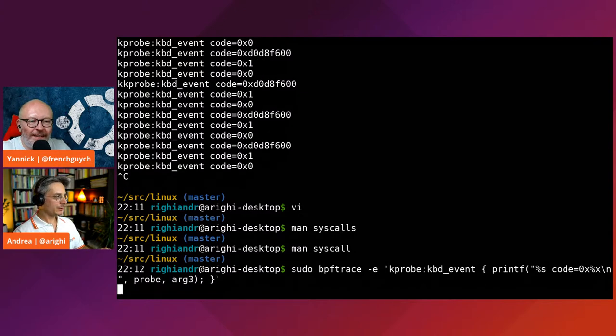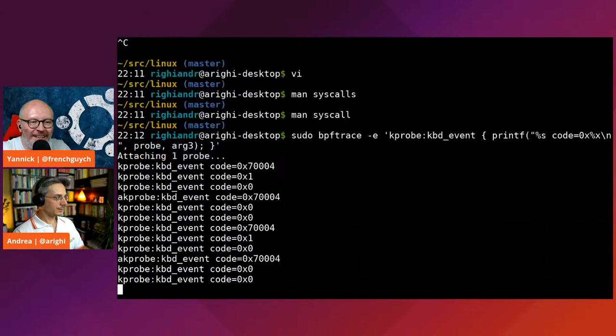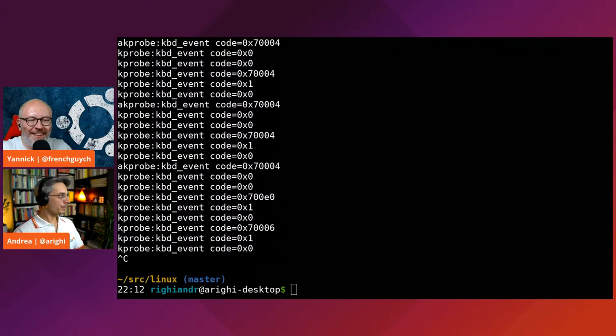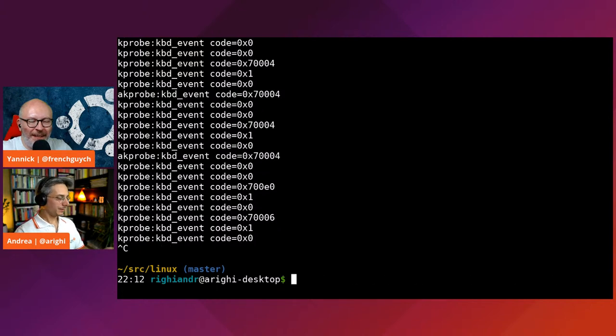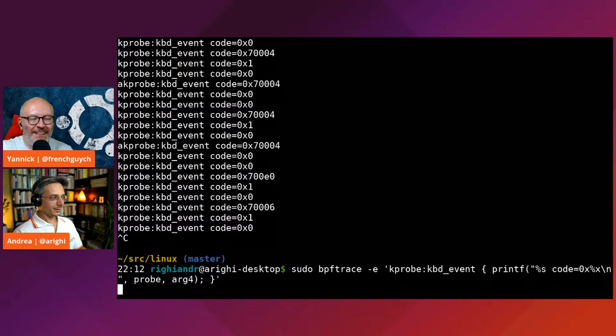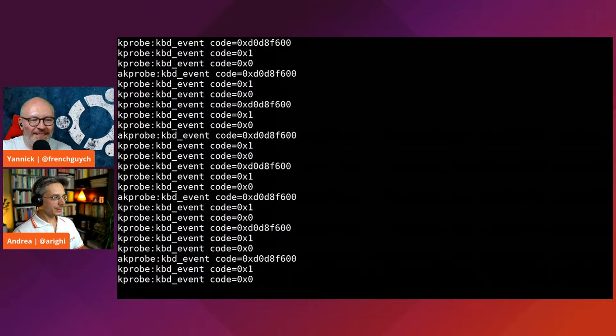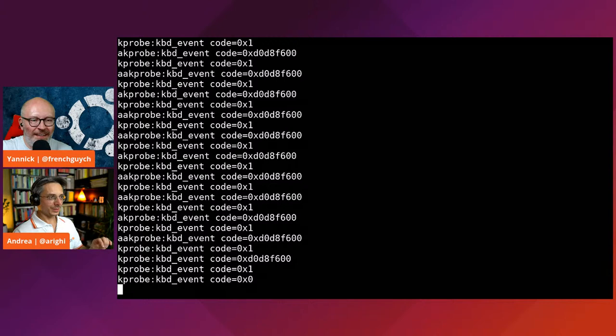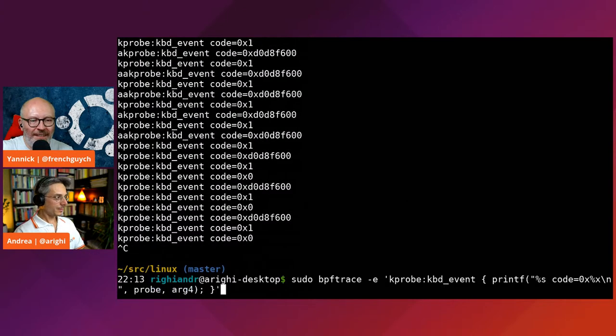Okay. So what I want to do instead is ARG3, and let's see what we get. We're still getting a weird number, so maybe it's not that. Okay, let's try argument 2. Why not? So yeah, this is probably a function that is not passing the scan code. It's interesting because when I keep the key pressed, it shows 1, and when I release, it shows 0. So this function is probably telling me when I press a key and release a key, instead of giving me the scan code. It's still pretty cool.